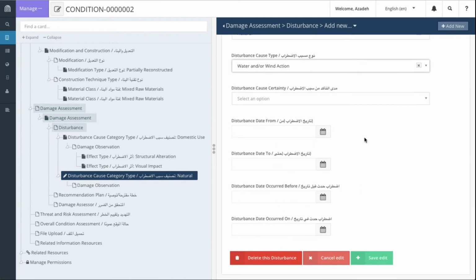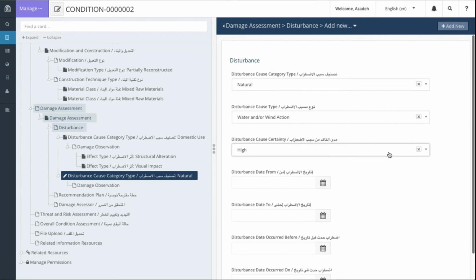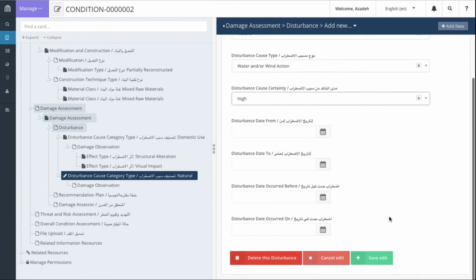which is a date before the date that I visited the site. So this is high. I'm pretty certain that this water and wind action, as part of the natural category, are the cause of natural erosion. And then I fill out my date here. Then you can save your edits.